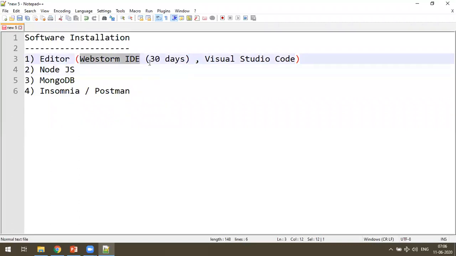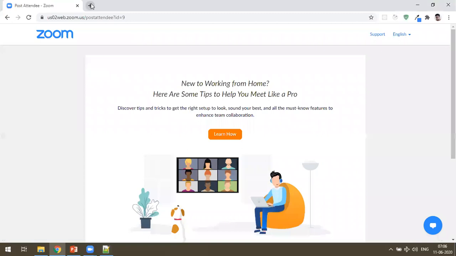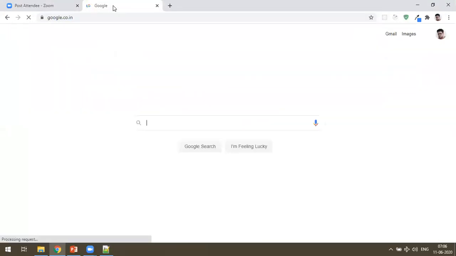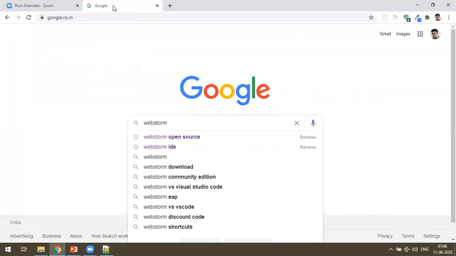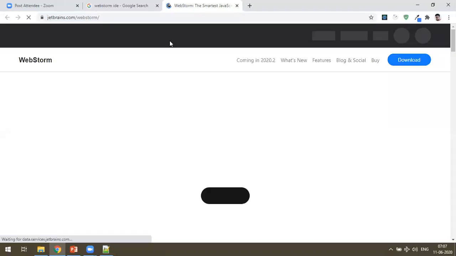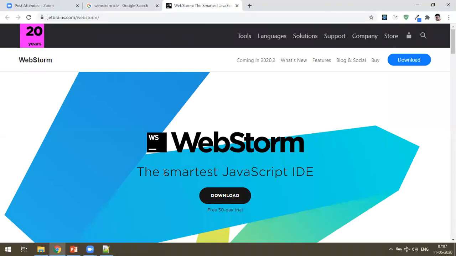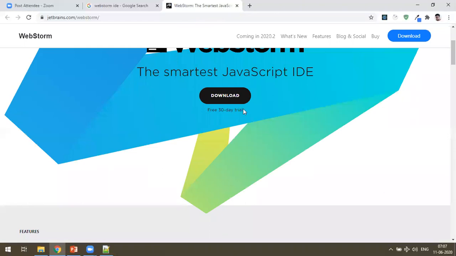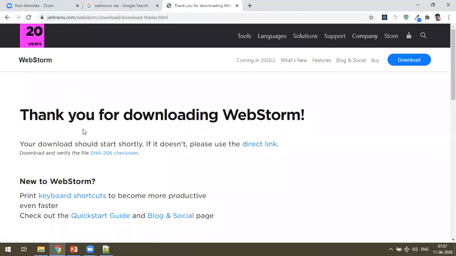So to get WebStorm, you can just go to Google. You can type WebStorm IDE. Okay, so the website is jetbrains.com, the smartest JavaScript IDE by JetBrains. So when you go here, yeah, this is WebStorm IDE, the smartest JavaScript IDE. So it's free for 30 days. You can just click on download. Okay, so it's downloading. It's 266 MB. I think it takes time.